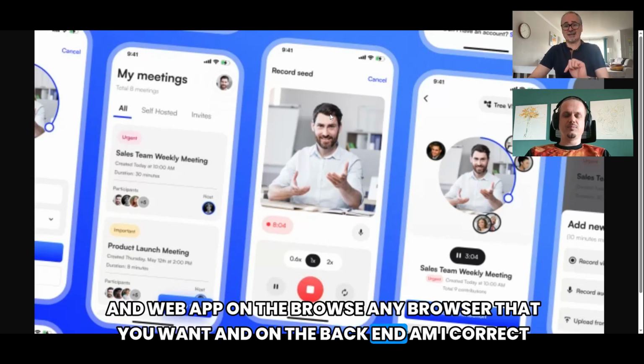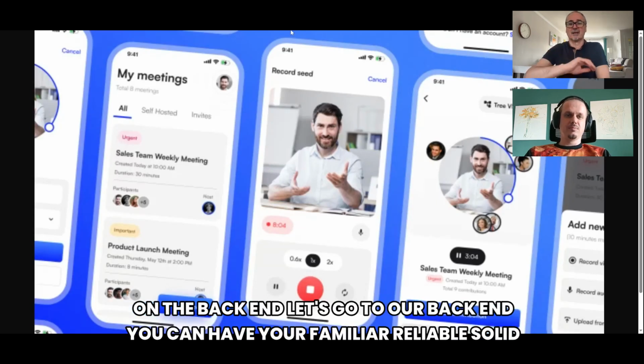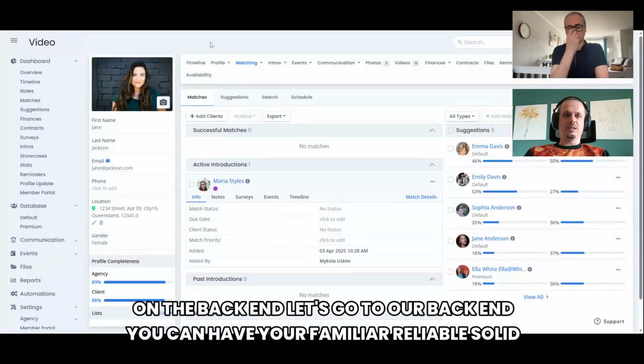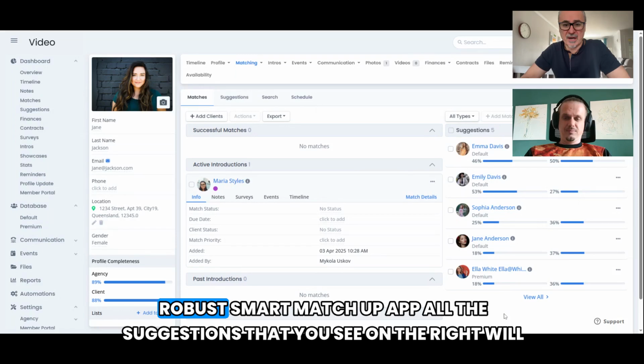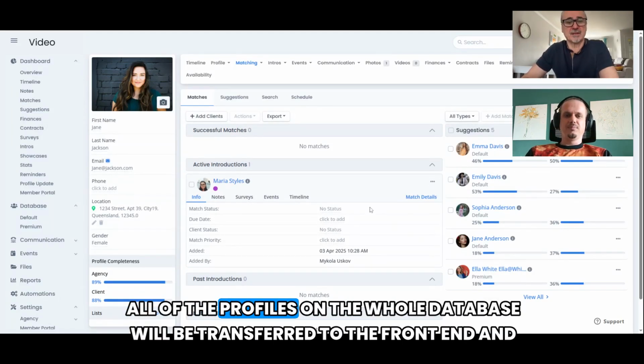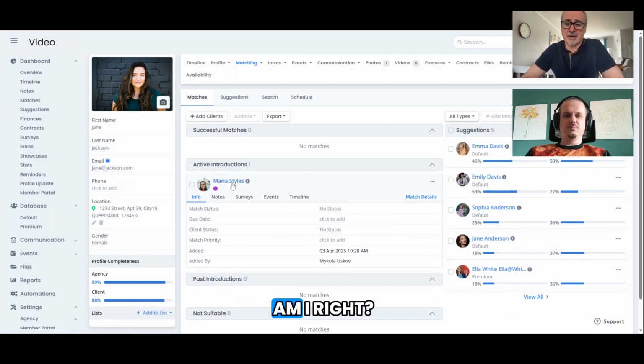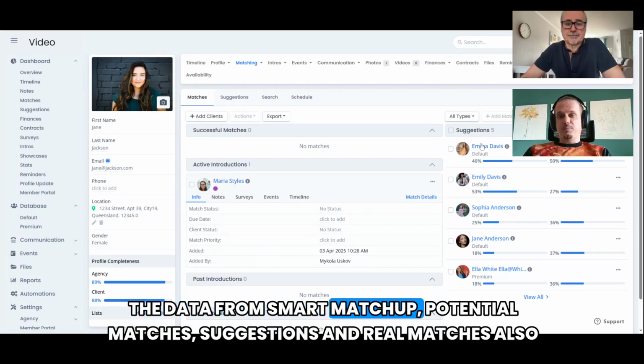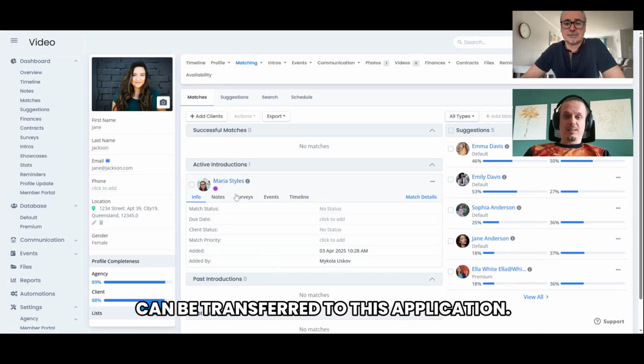And on the back end, am I correct? On the back end, let's go to our back end. On the back end, you can have your familiar, reliable, solid, robust Smart Matchup app. All of the suggestions that you see on the right will be transferred to the front end. All of the profiles on the whole database will be transferred to the front end, and you can manage everything from the back. Am I right? Yes, absolutely, Tim.